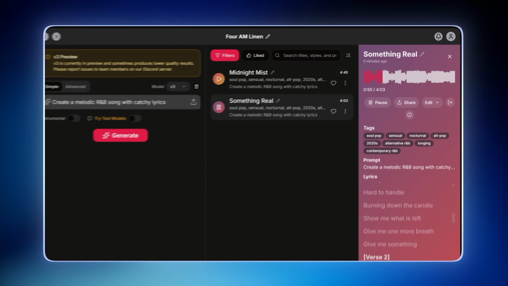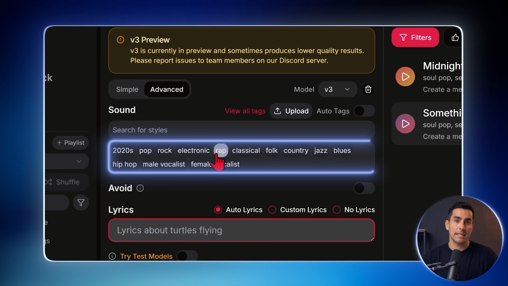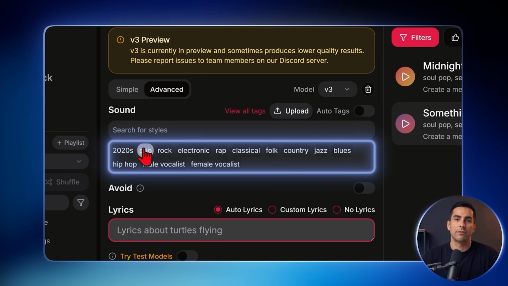The result is pretty good, but it isn't perfect. To make the songs even better, click Advanced. Now we get a menu with many more settings. First, in the sound section, we have a place where we can add different tags.